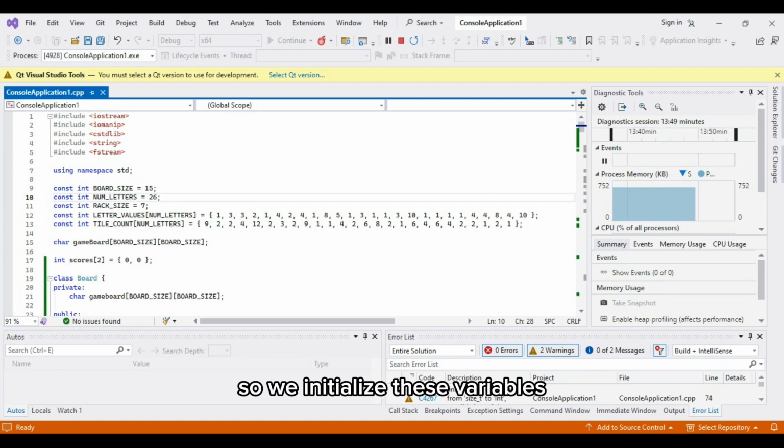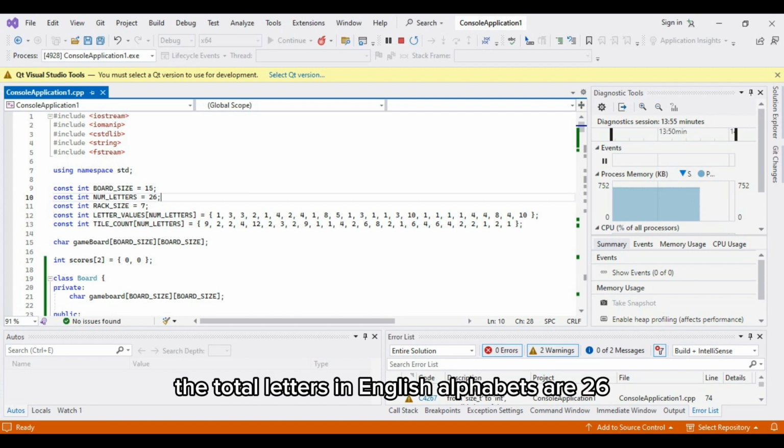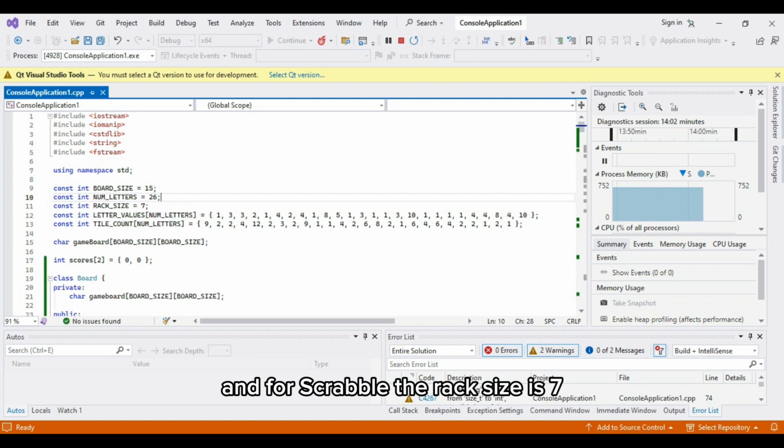So we initialize these variables. The board size will be 15, so there will be 15 rows and 15 columns. The total letters in the English alphabet are 26. And for Scrabble, the rack size is 7, so we have initialized a rack size of 7. And these are two arrays of size 26.